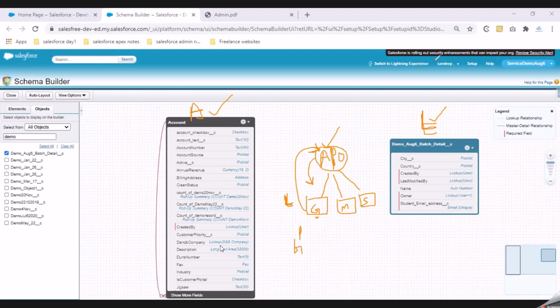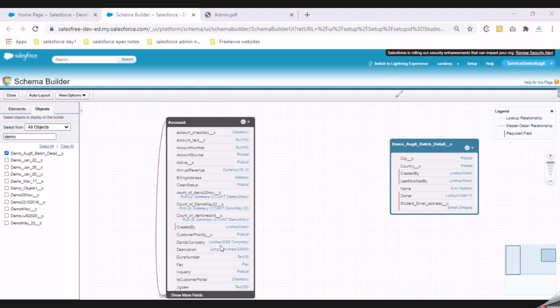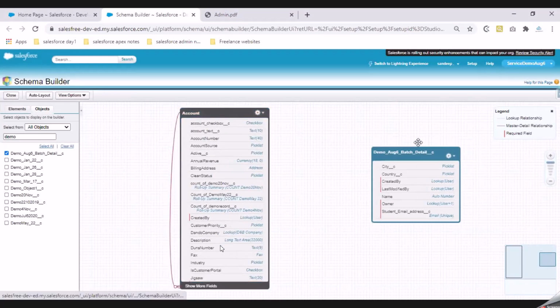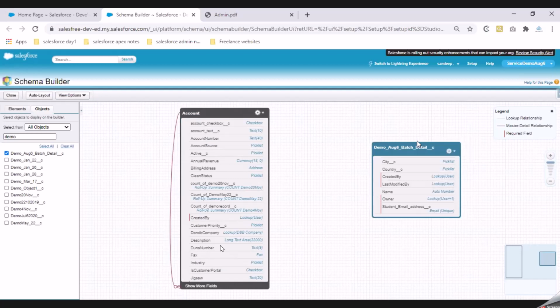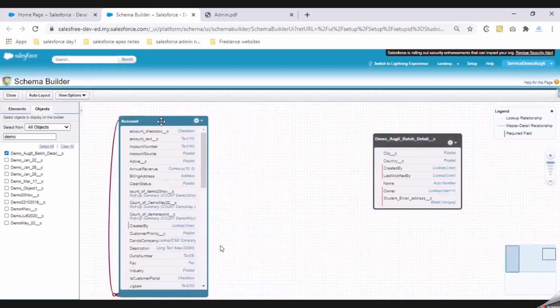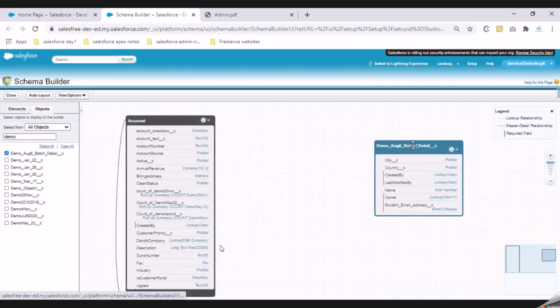Currently what I wanted to show on the screen is that we don't have any relationship between this account and this demo August object, which is our location object for now. I'll get back to the point of why I have to use this demo object. For now they are nowhere connected. Do I see any relationship between these two things? No, because there are no lines connecting these two objects for now.